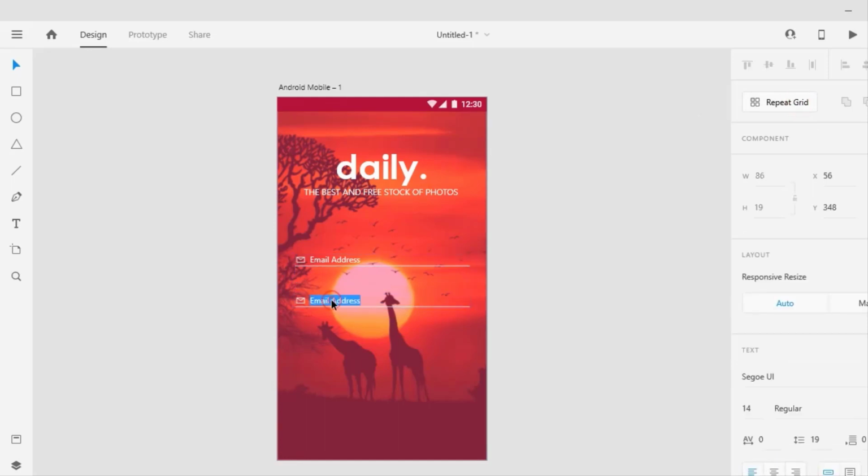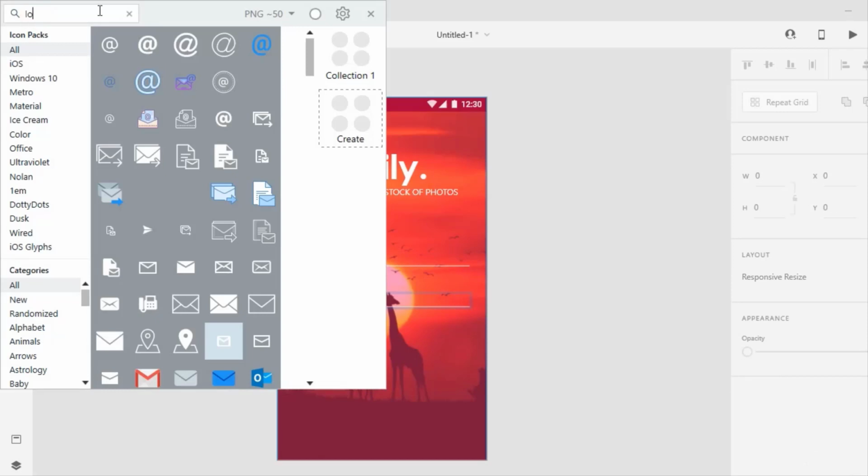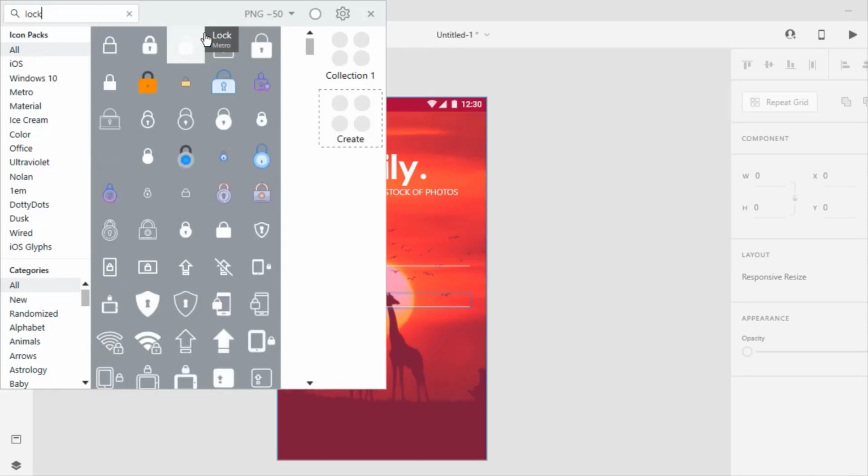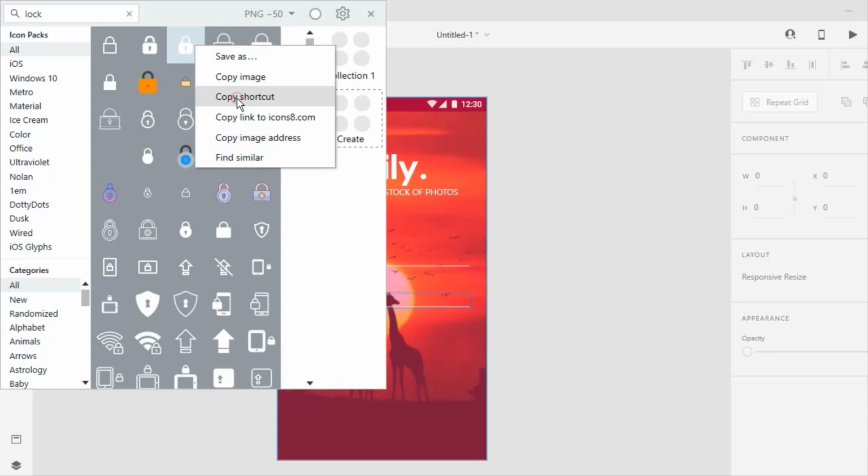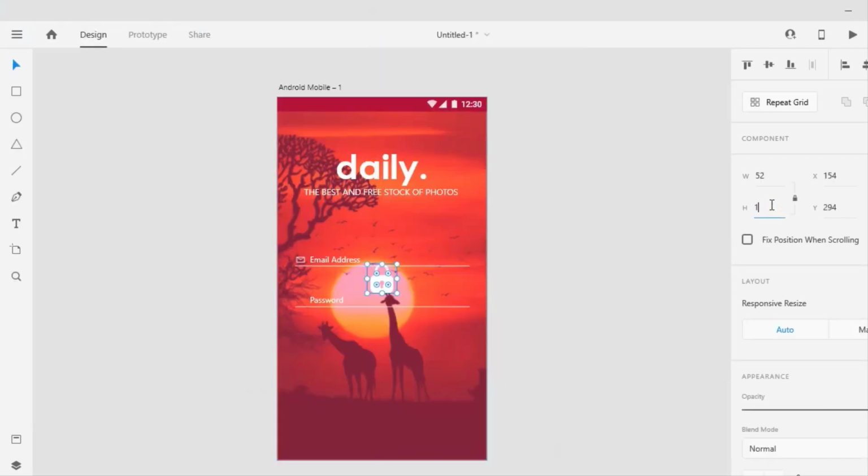Now I will change this to password. From the icon set app, I will take the icon for password. Search for lock, copy shortcut and paste it. Size will be 18 and yeah, we are done.